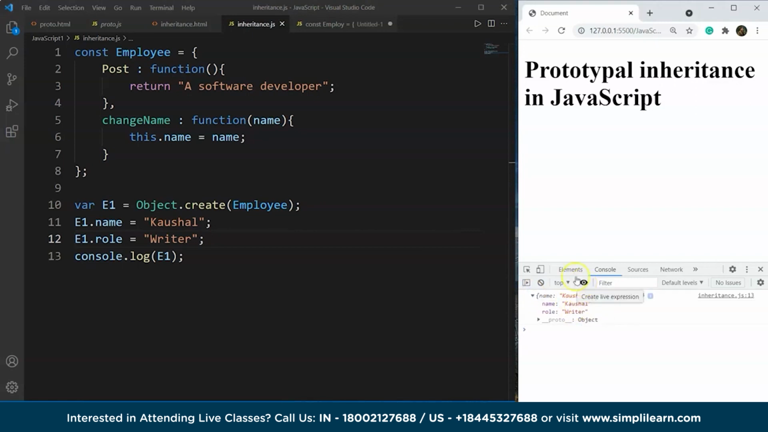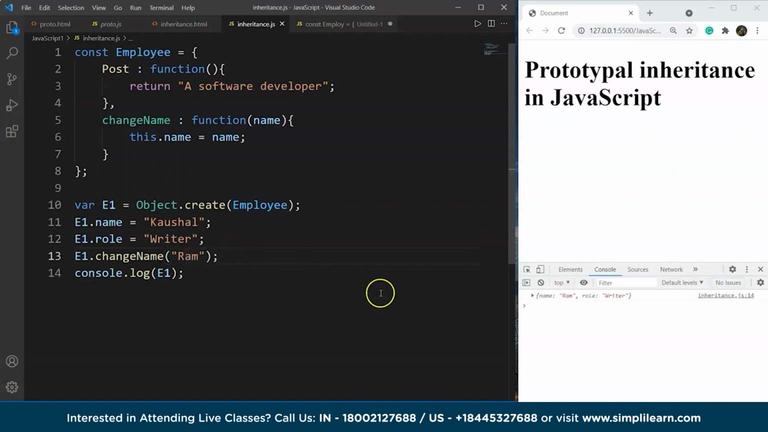Now let's see if we can use the methods here as well. So we'll write here, let's say we are using the method even.changeName. What we'll do here is we'll change the name from Kaushal to something else. Let's say we are going to change the name as Ram. So if we save this now, here you can see the name is changed to Ram. Initially the name was Kaushal, and when we use the change name method, now you can see here the name is changed to Ram. So this means that the methods we defined inside the prototype are working, right?